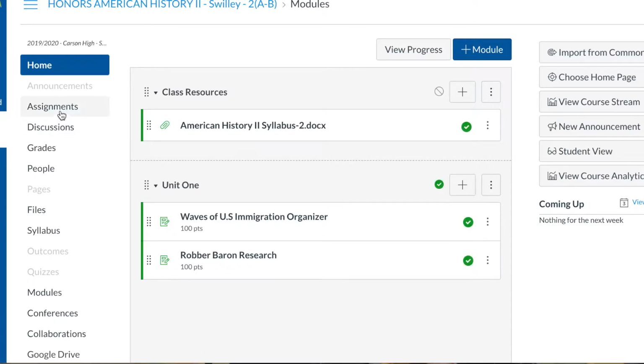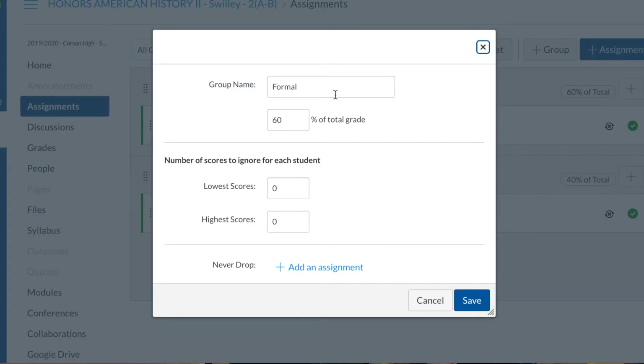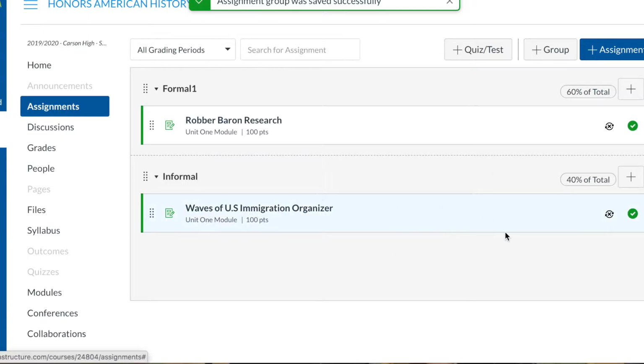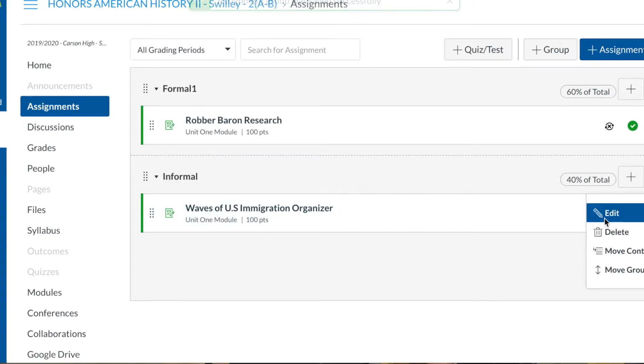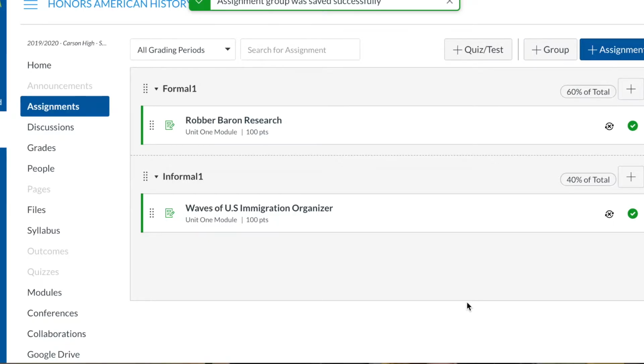So once you open up the class, you're going to click on Assignments, and you'll see the categories that you've already set up. If you set them up as formal and informal, and that's what you want in PowerSchool, make sure you go in and change those at least a little bit. So I'm just making informal one and formal one. Okay, so those are ready.